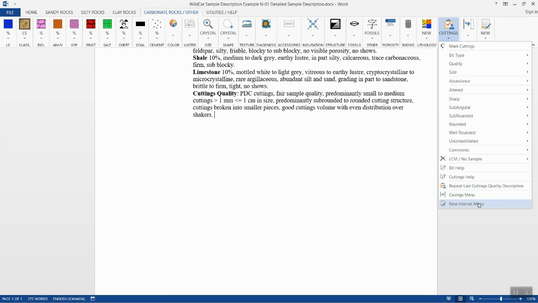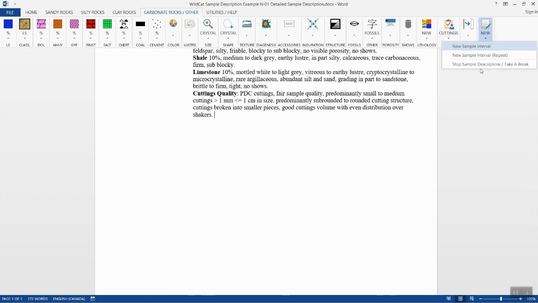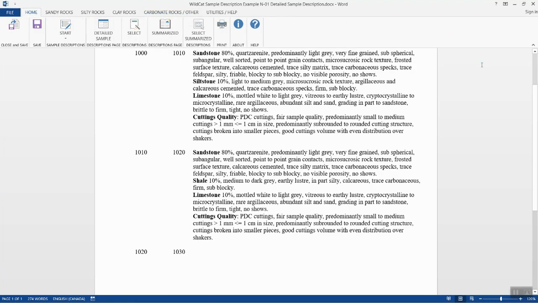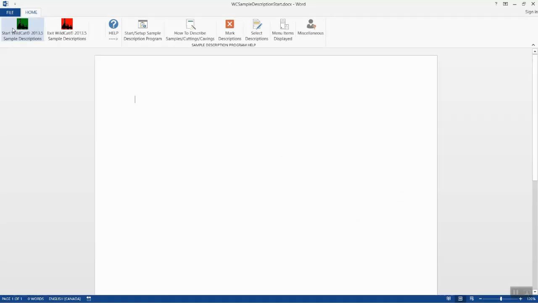Then we'll go to a new interval menu, and we'll just stop here, take a break. It puts in the new depth, and you just close and save, and click exit, and it'll close the program.